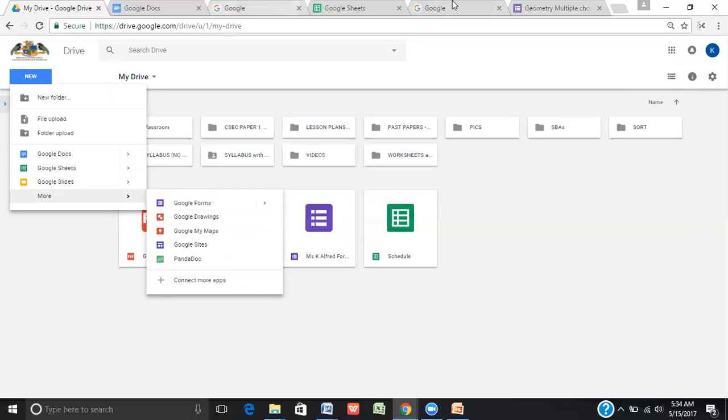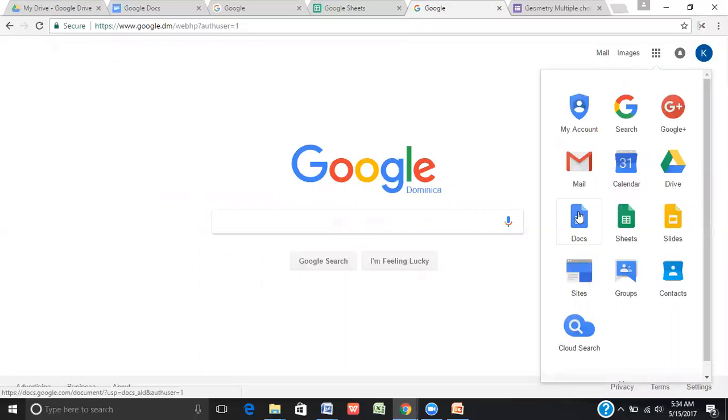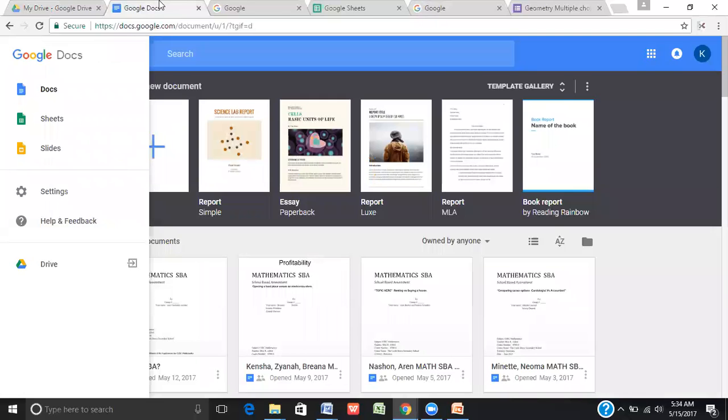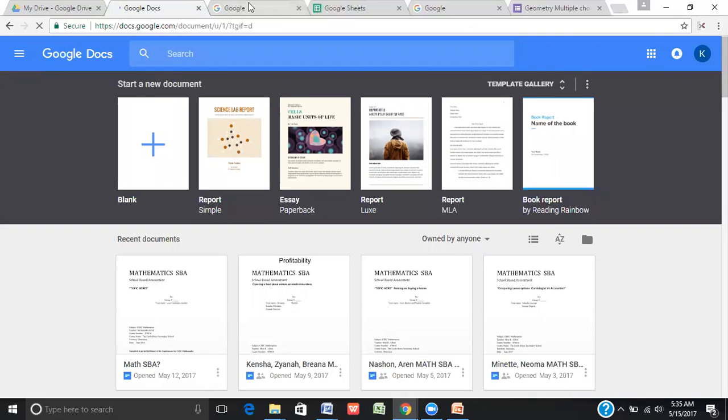Now, the next app we would use would be Docs, Google Docs, and this you could use to collaborate with your fellow teachers in terms of making schemes or anything. So you can do your schemes from there. You can do your tests from there if you want, and you can do lesson plans to save there.